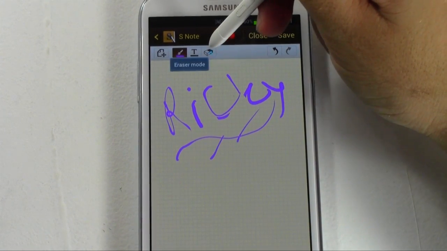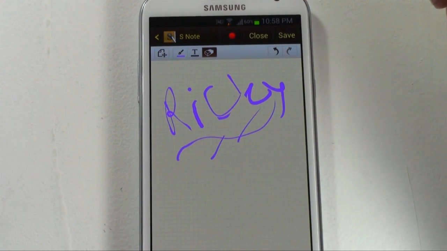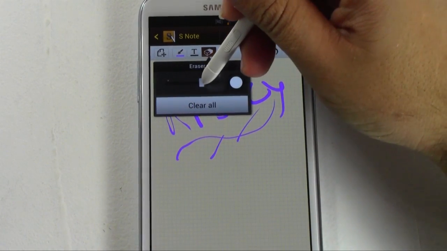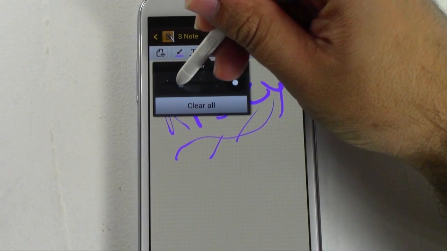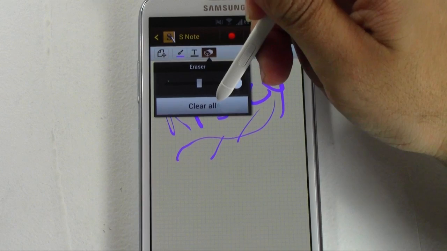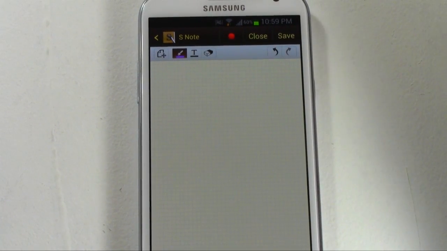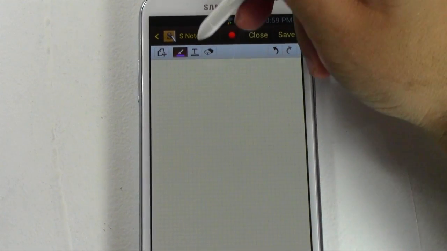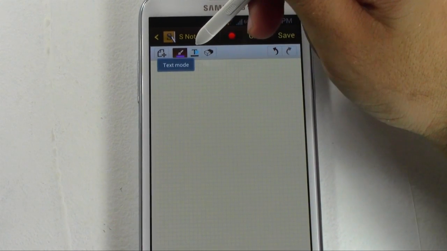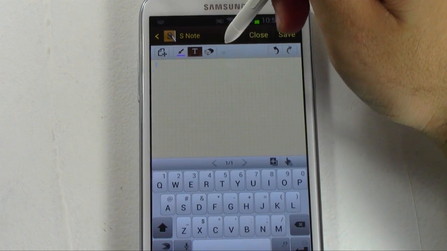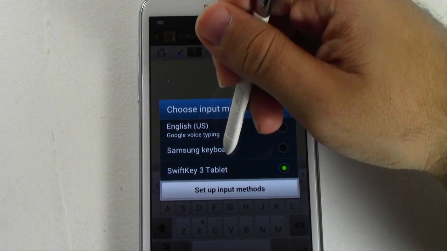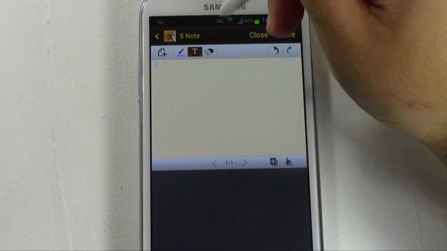So another thing you can do on the eraser is, after tapping it once and it's highlighted, you can tap it one more time and expand the eraser to either very small or very big, or you can just make it really easy for yourself and clear all. And this will clear everything that's on the page, which is really nice. Now, the more advanced setting that we have is right here, and that is what's first seen as text mode. Now I'm going to change it back to the regular stock keyboard for Samsung.